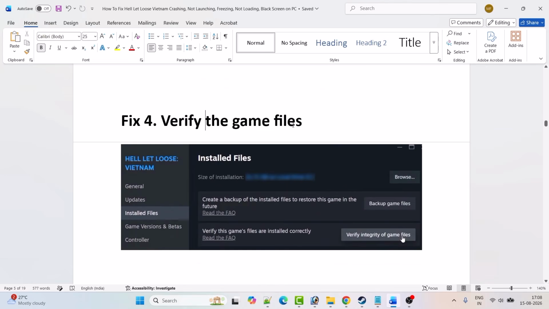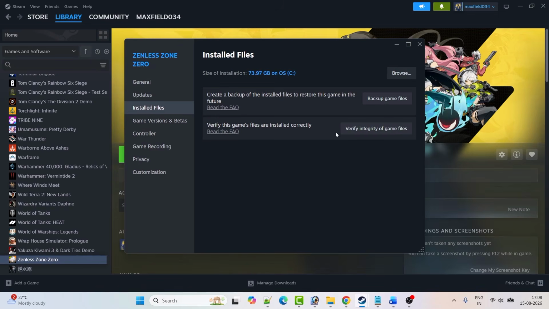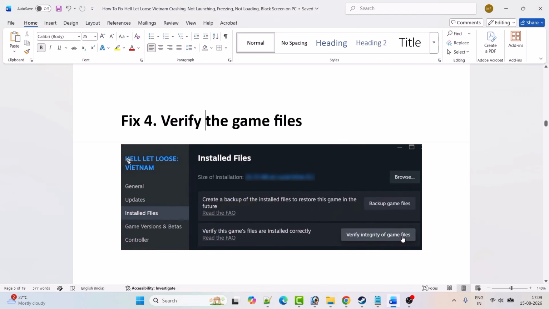Fix 4 is to verify the game files. So open Steam, go to library, right click on the Hell Let Loose Vietnam game. Again, this is just an example. Click on properties, go to the installed files tab, and then click on verify integrity of game files. After the verification reaches 100 percent, you can go ahead, relaunch the game and check.